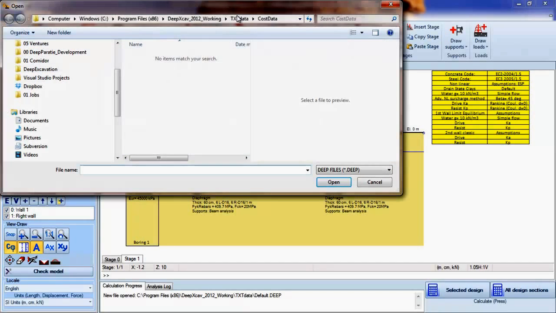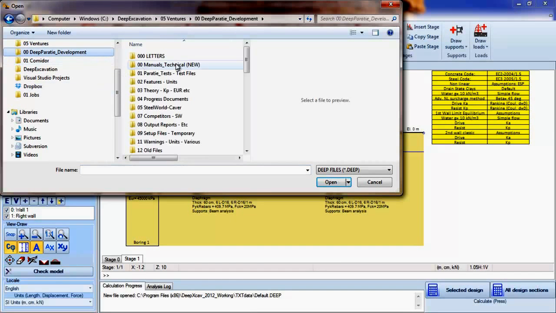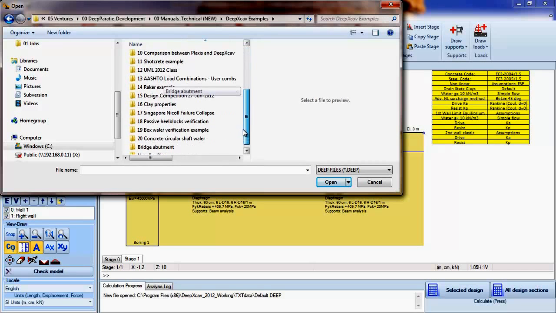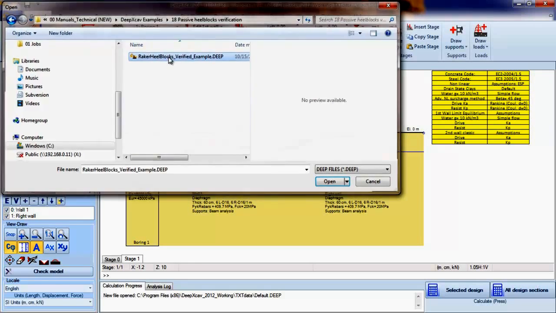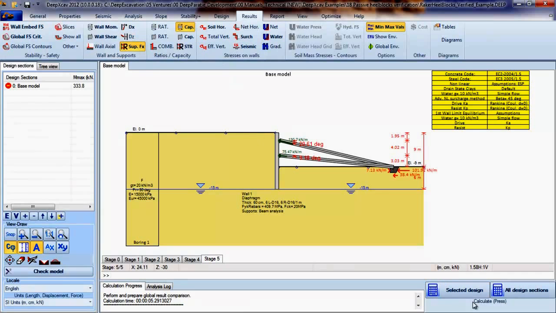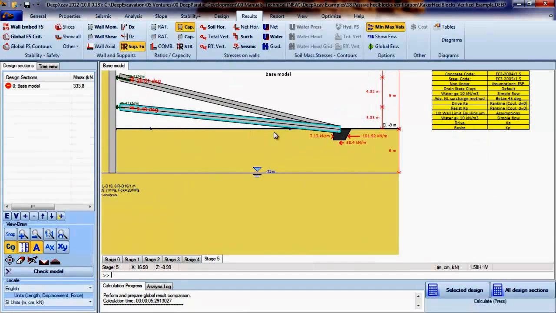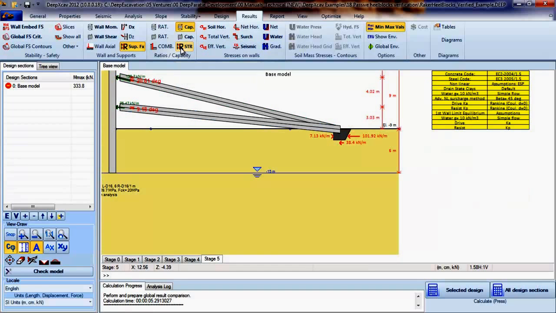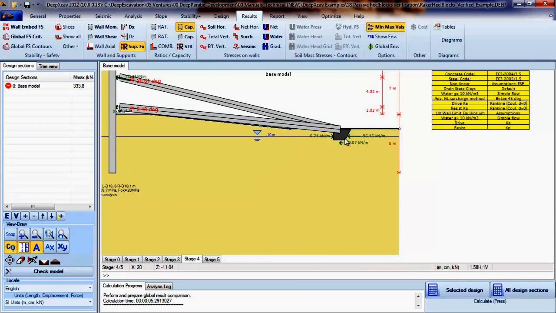We'll open here an example. Let's see one of the files here, examples, and we'll show you here also a heel block feature that has been introduced. In this case, two rakers landing on a heel block, which is supported by passive earth pressures. And by clicking the support reaction, we can see what the reactions are here. They are in red because the heel block is being overstressed, whereas now they are in green because we don't have as much load on the heel block.